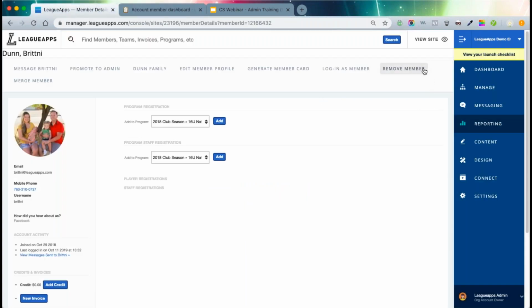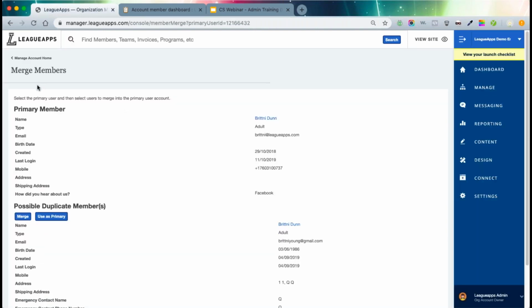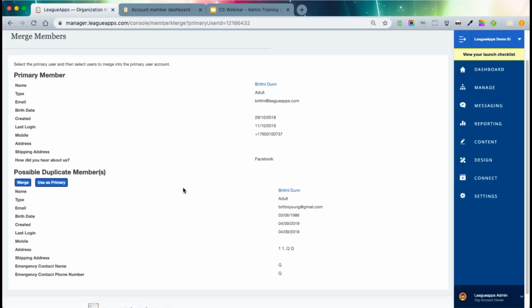Remove member. Sometimes people create duplicates. If they haven't registered into anything, it's easier just to remove them. If you have duplicates and each member account has program registrations underneath it, it's better to merge. So if you click merge member, it's going to look for other members in your database that have the same name, first and last spelled identically. The rest of the information does not need to match, but you can merge your members into one.